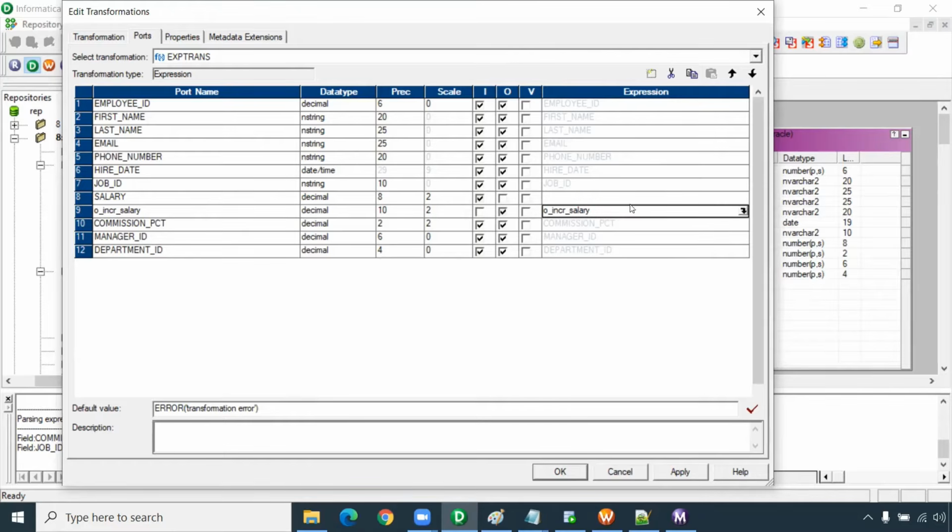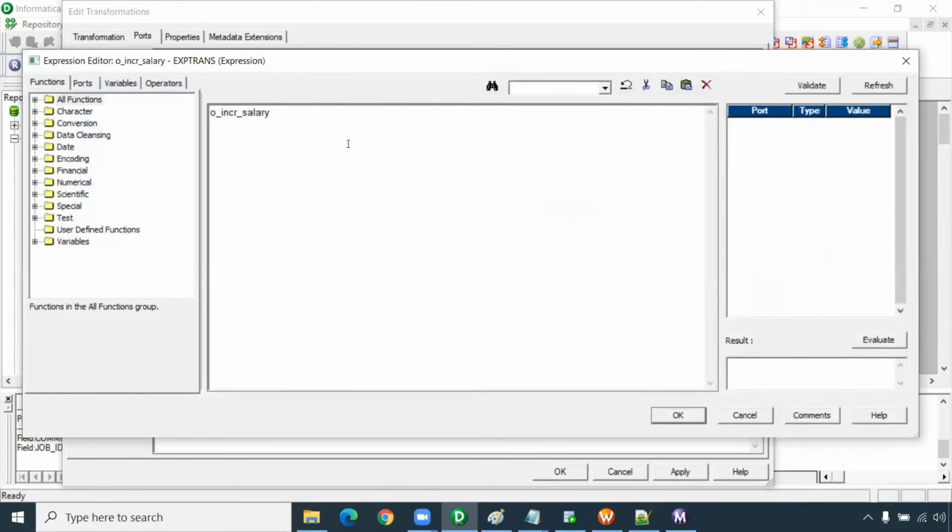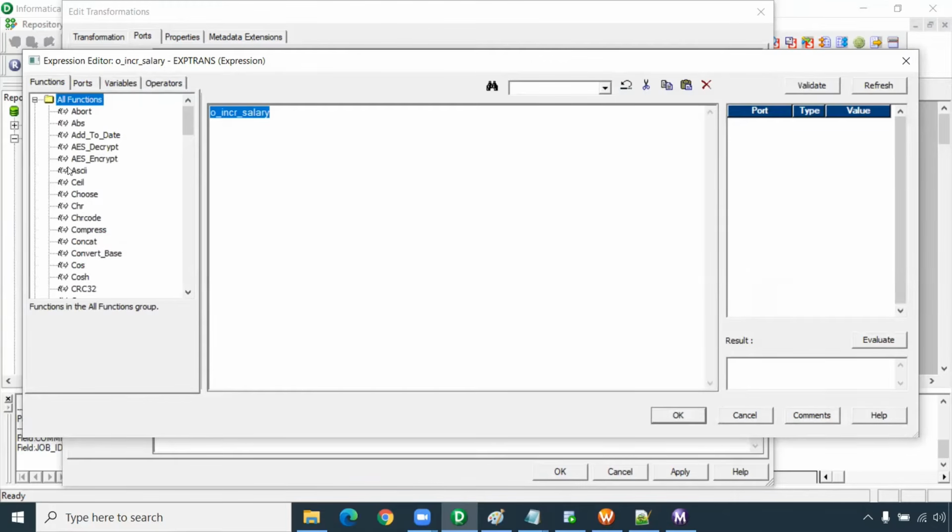Go to this icon, this expression. You can click on this arrow mark. This is where the expression window will be opened. As I told previously, we can see all the functions are available. We will cover most of the functions here. Okay, just have a look at this.